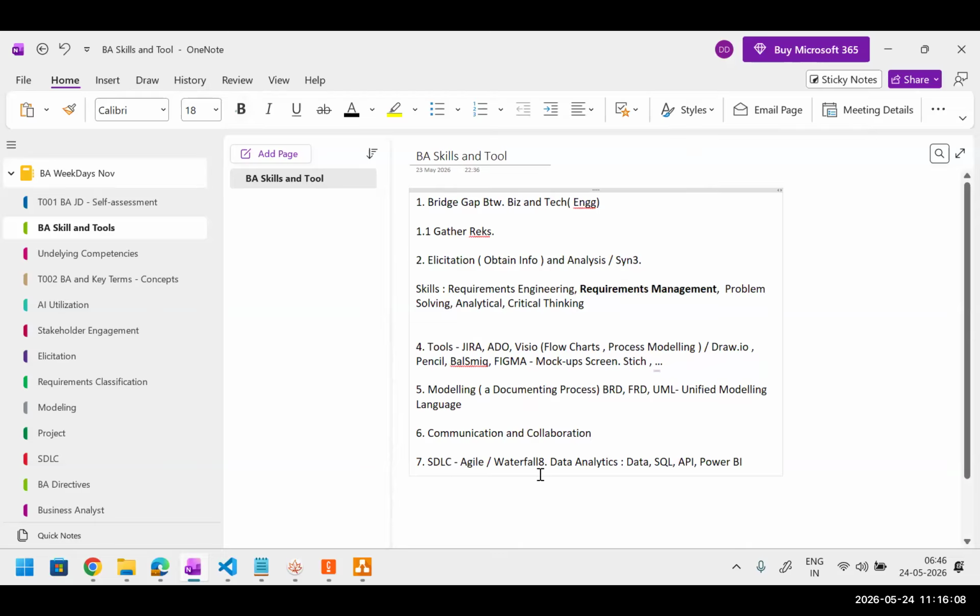Okay, SDLC. Yes, if you see any job description from an IT company or a tech company, they always ask this. You must have agile knowledge. Agile, Scrum. Today we are talking about Scrum. These are hard skills, not soft skills. Communication and collaboration come under soft skills. This is a hard skill, and we should learn how project management works.